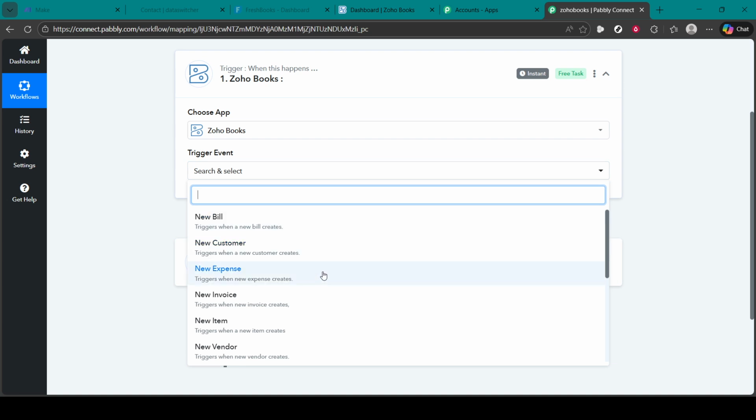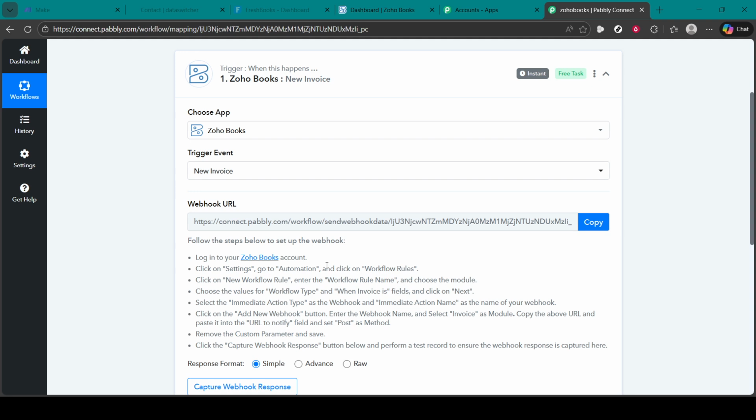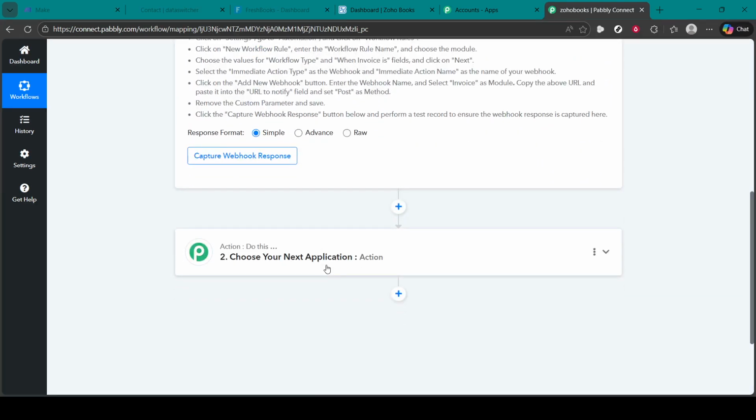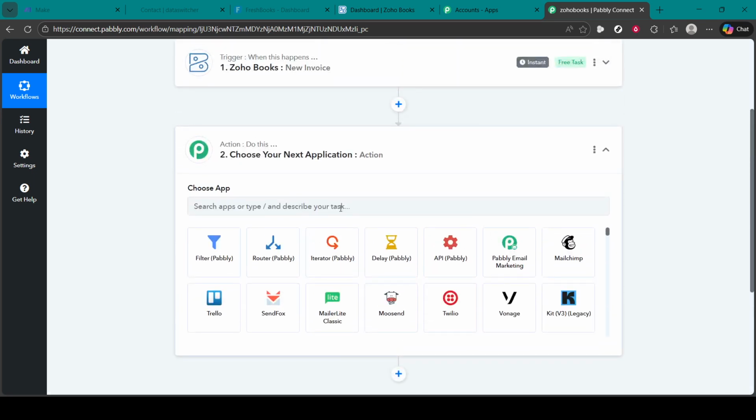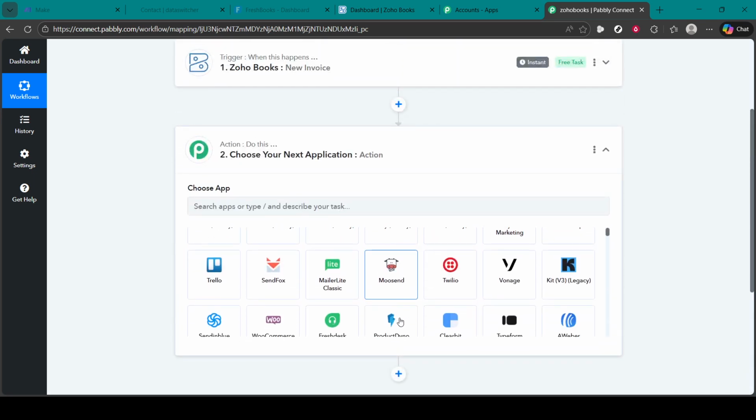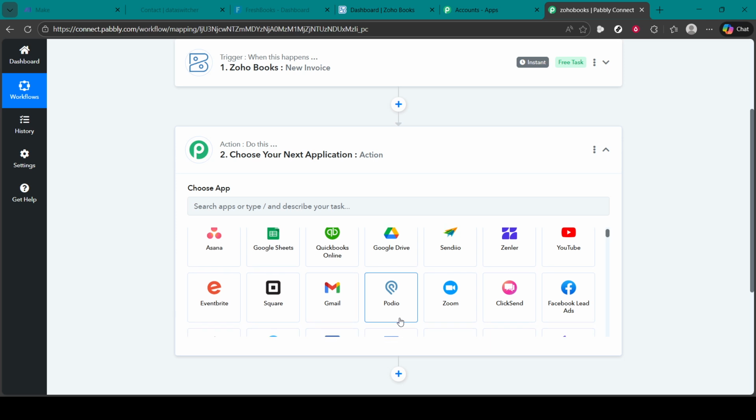For the action, choose the application WhatsApp. Select the WhatsApp service you use and prepare the message your customers will receive. In the message fields, map the data coming from Zoho Books: customer name, invoice number, amount, due date, and the invoice link so each message is personalized and accurate.